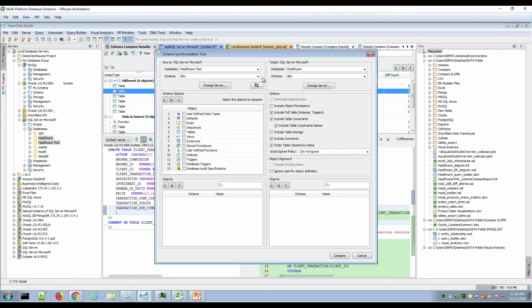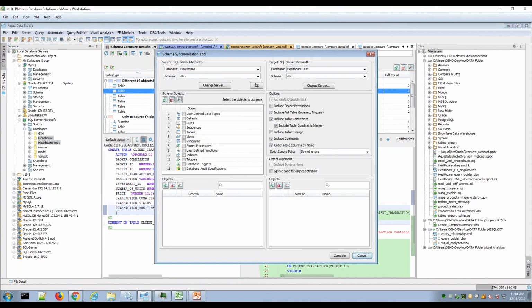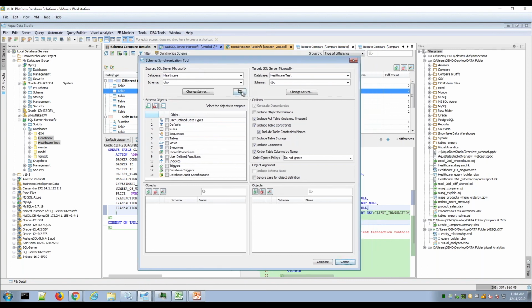Notice it has that as well. So here, if I want to change the direction, I could easily select that. But the order was influenced by how I selected here, right? So if I chose healthcare and then healthcare test, and then right click, schema synchronize, you see that's the order that it built as well. So you can easily flip-flop that, or the order you control click would influence that.